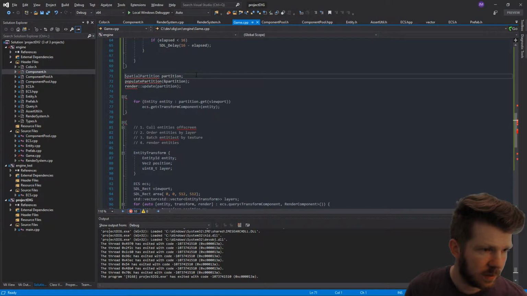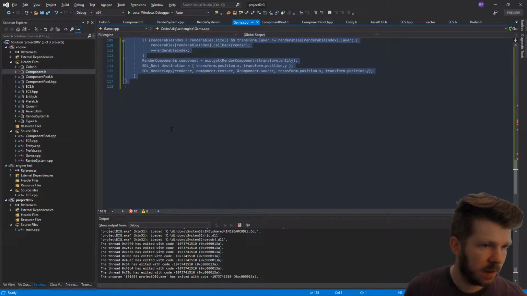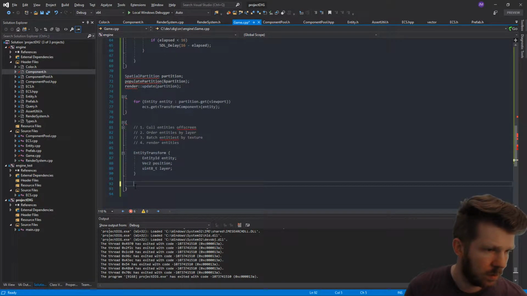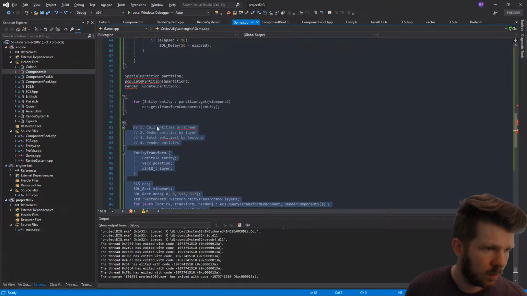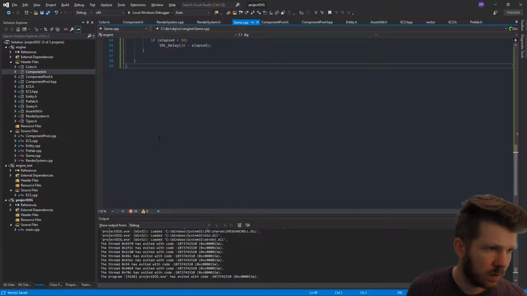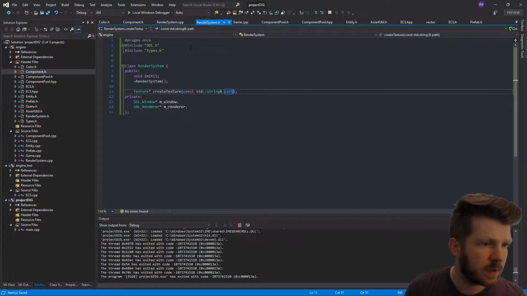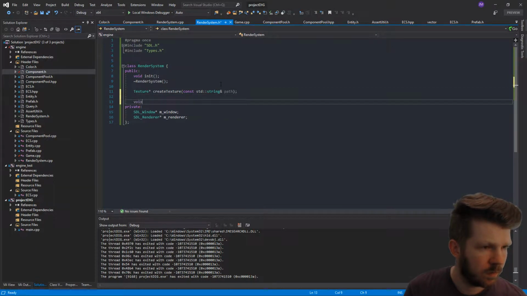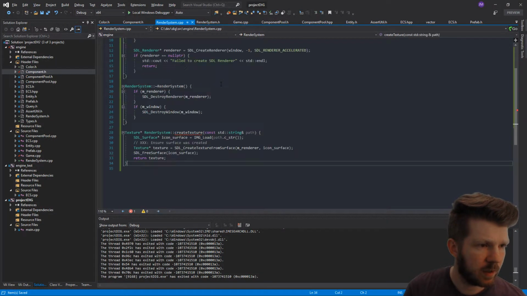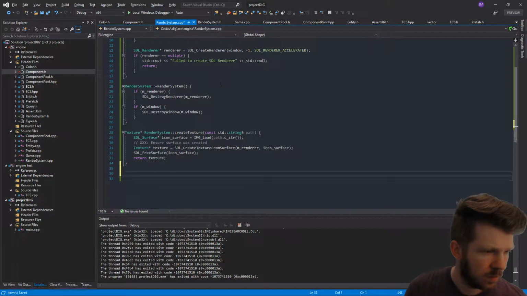Okay, so that's slightly better. Let me actually move all of this code over here to render system. Yeah. Oh snap, I think I messed that up. Yep, I hate that.